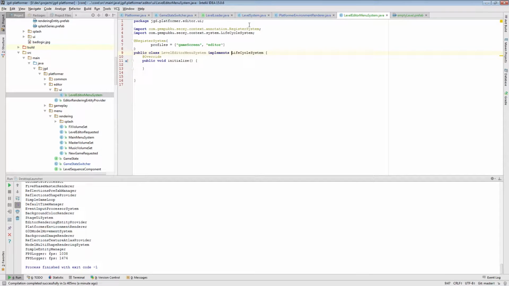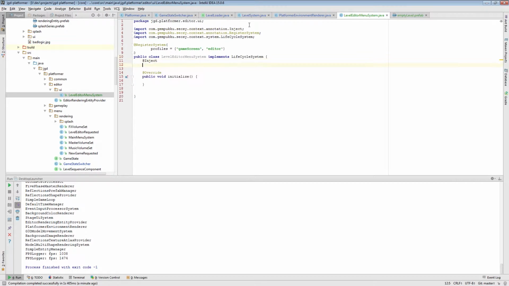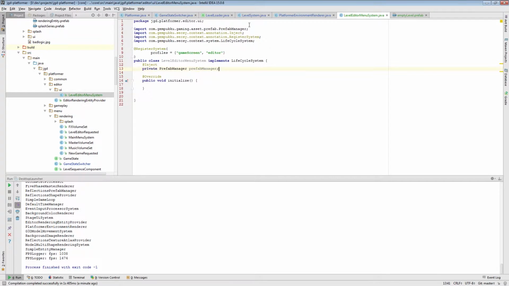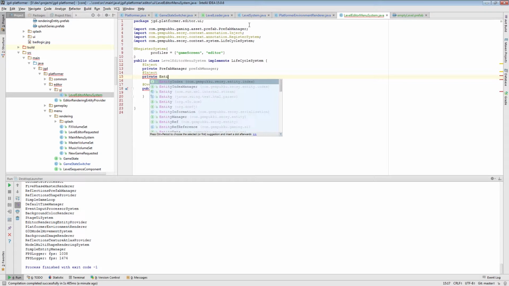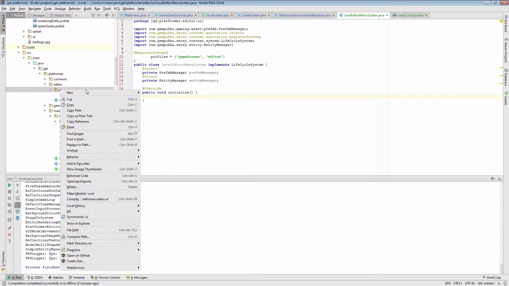To do that, I will have to use two things. First of all, the entity prefab manager to check all those that have block, and second of all, to be able to easily take a look at them, the entity manager. This is for wrapping the entity data that I get from Prefab Manager into an actual object. So I also create a new one.